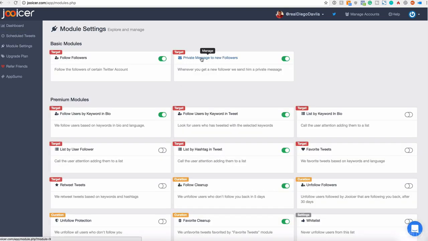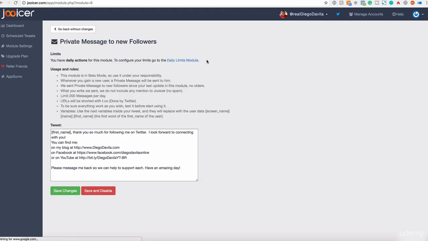The next one is private message new follower. So basically, every time you have a new follower, the system will send them a message automatically. And this is powerful because in this first message, as you can see in this example, you can add all your specific social media. You can add your website, you can add your landing page link, you can add anything that you want here. So this is powerful.